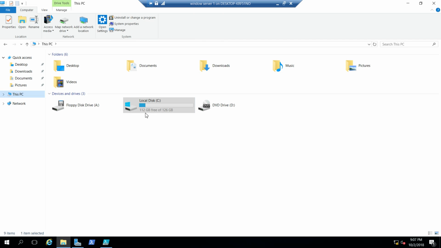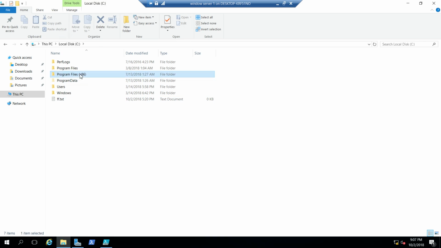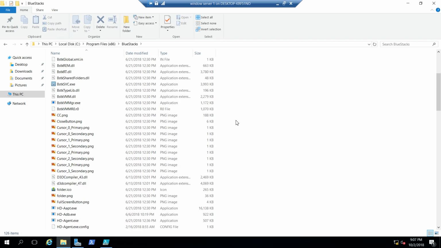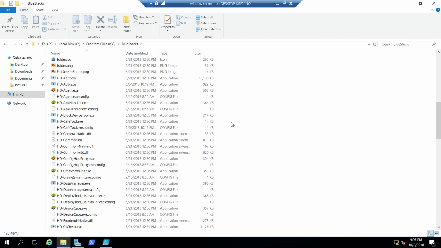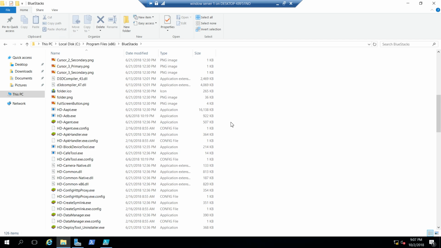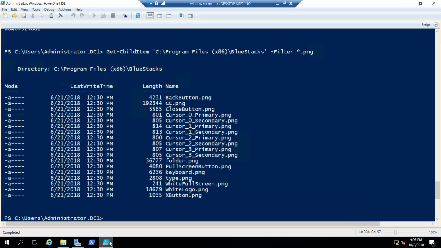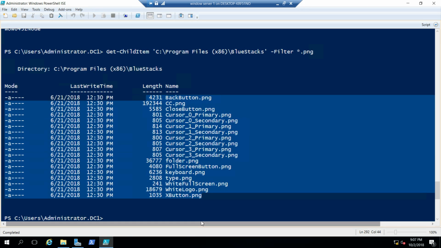Here C and then program files x86 and then BlueStacks. This is just the application, and then it gave us these .png files. I mean, if you want to stop and check, just stop and check, but you can find it will only detect .png.